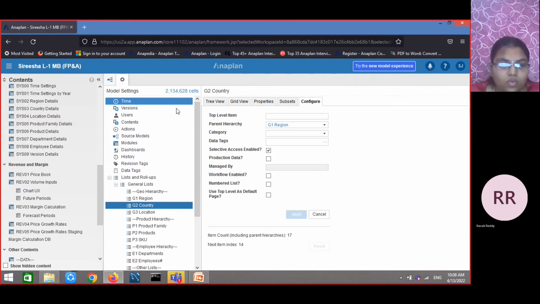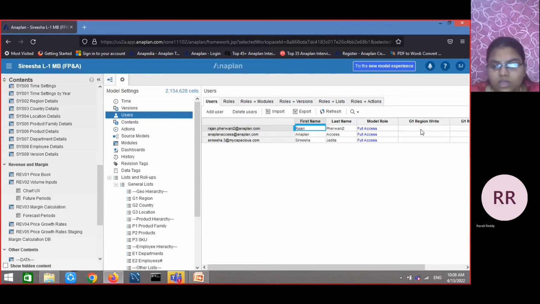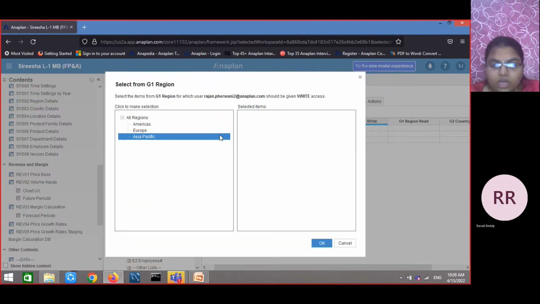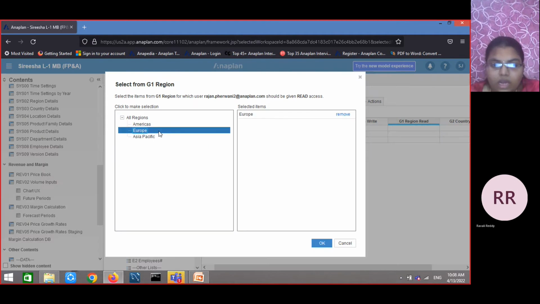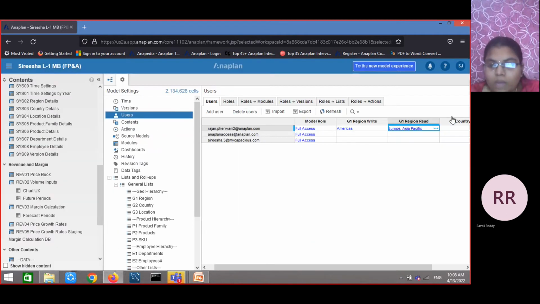Now go to users. See what selective access we have given here. We have got this region given. If you want to give the write access, we will give it to whichever region we want, like America. Okay, we have given write access for America. For the remaining two, we are giving read access. Means what is happening here is this user can write the data in the Americas but only read the data from Europe, so he cannot edit anything in these two areas. He can only edit in this region.